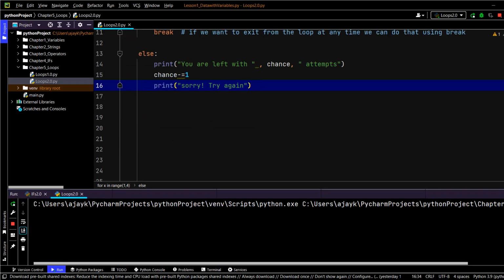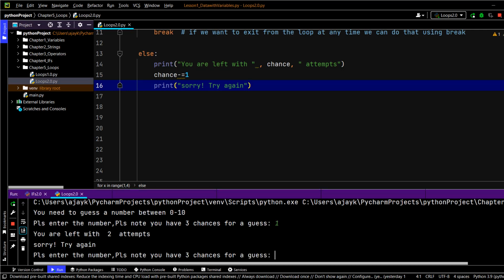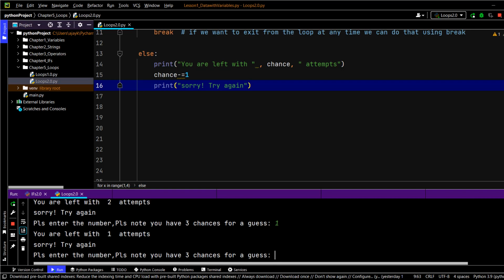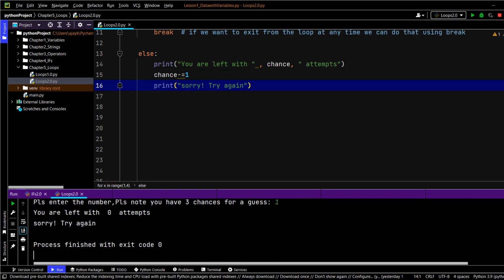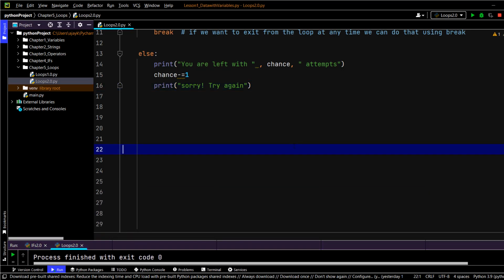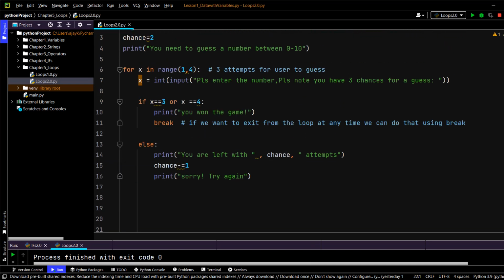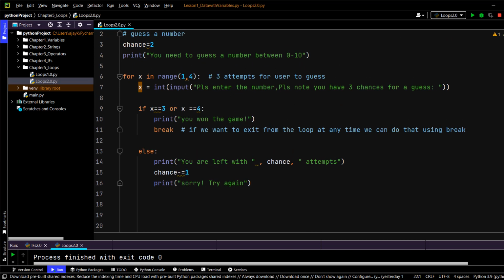See, I will enter 1 here, which is a wrong number, right? It keeps on saying, sorry, try again. I mean, it's fine, you're left with two attempts, sorry, try again. That's okay. But what if I don't want this? I want this to be printed only when all the attempts are done and the user was not able to guess the number. Then how are you going to do it? That's the point. So what do you think? Guys, you also need to give me your input. How can I do that?